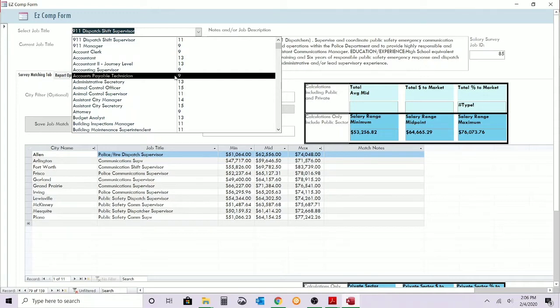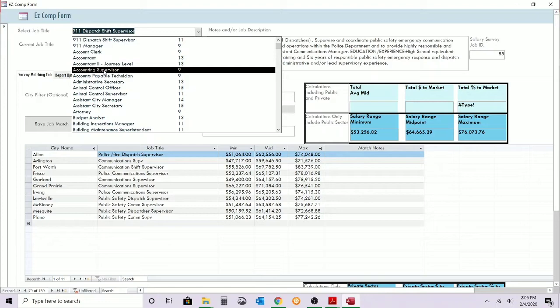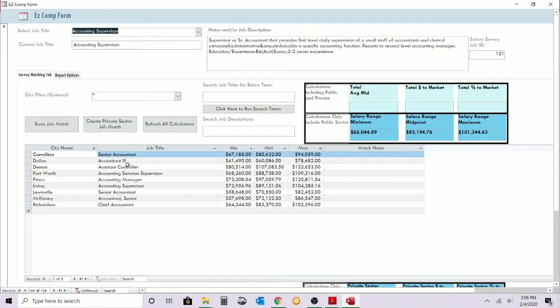So if we look at one that maybe only has 9, like an accounting supervisor, we can see that we only have 9 data points. And sometimes they're called senior accountant or accountant 3 or assistant controller, right? Everybody calls something different everywhere we go. And that's how you can look through and see the data that's made up on the other reports.